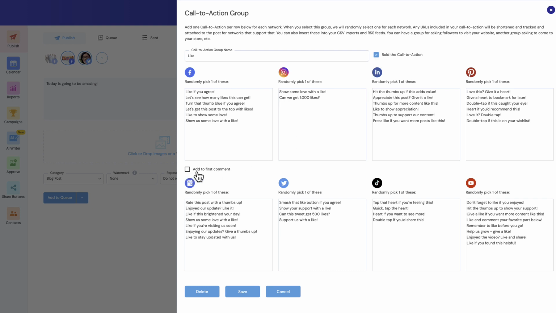Also, you can add to the first comment of Facebook and Instagram. I don't have a direct Instagram connected, but if I did, it would allow me to add that to the first comment. So the advantage of that is, when you're using a link, some social networks prefer that you not have links in your main message. So that allows you to have a link in your first comment, and maybe you attach a media piece to your main message, like a video or an image.